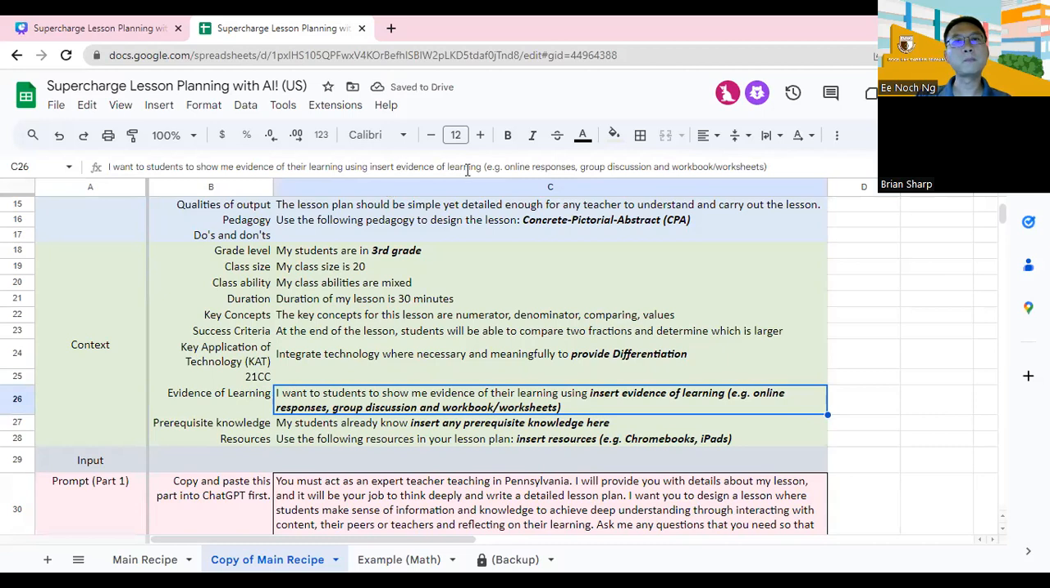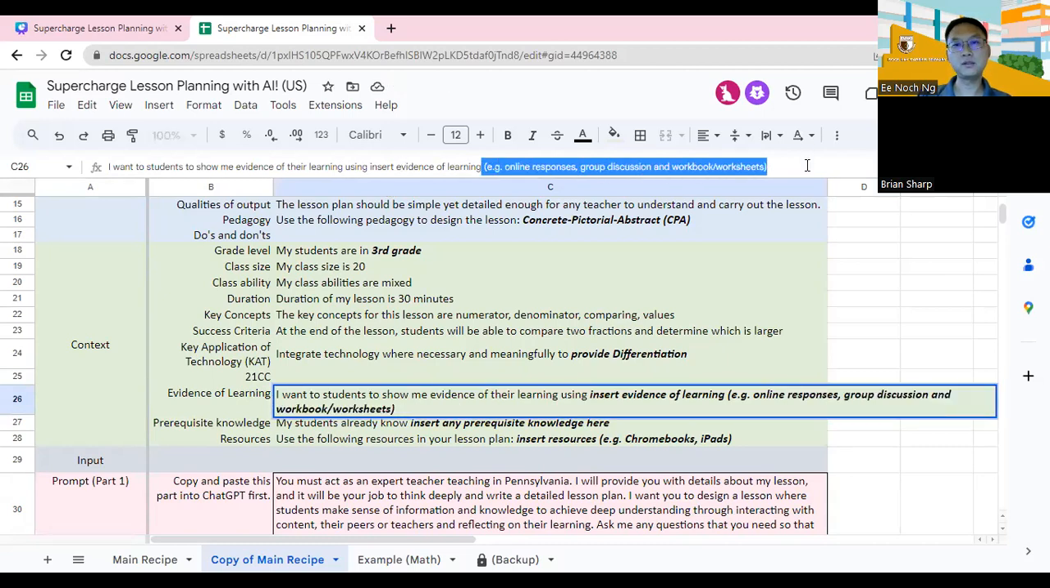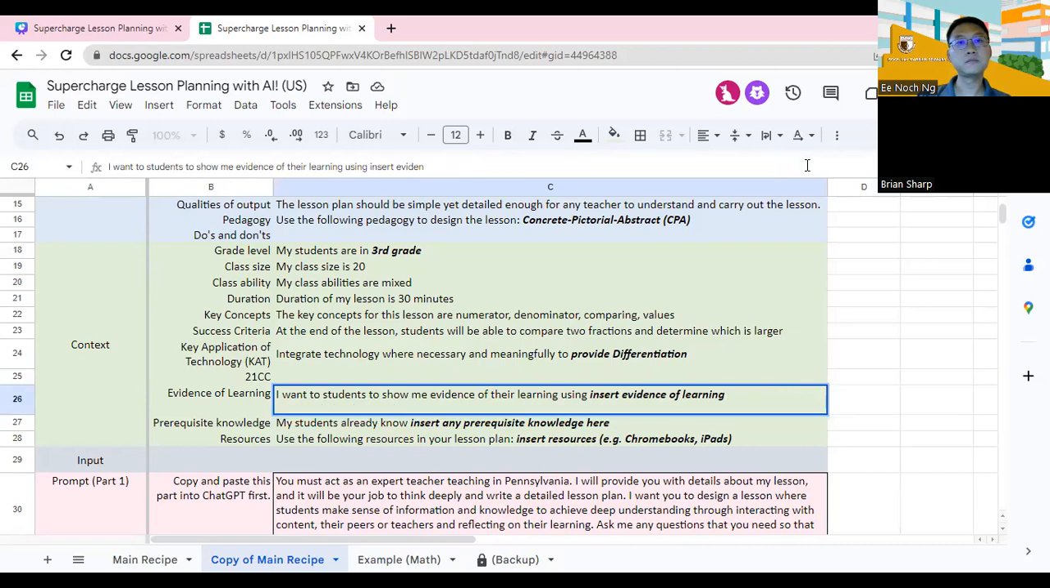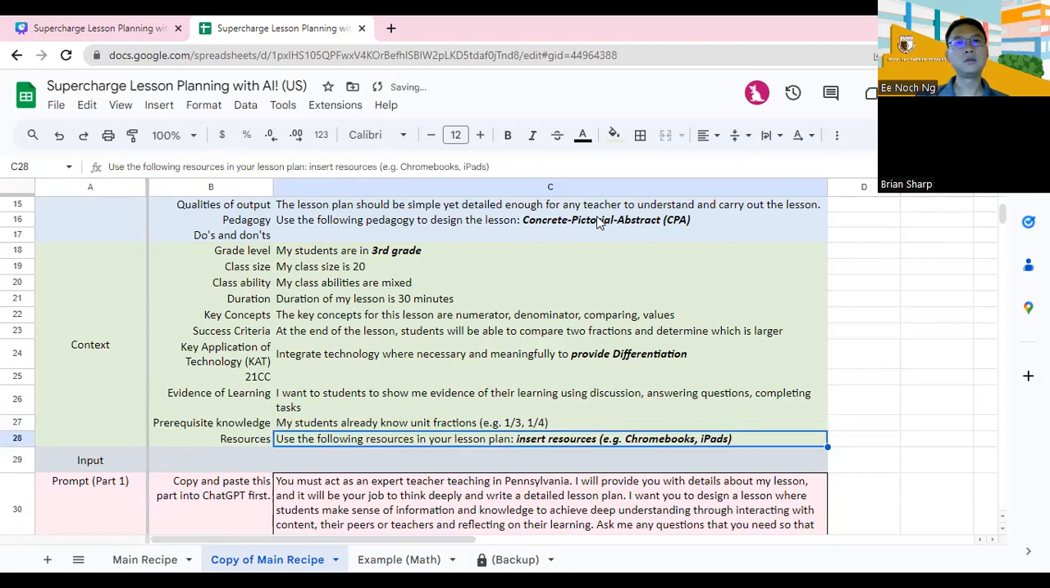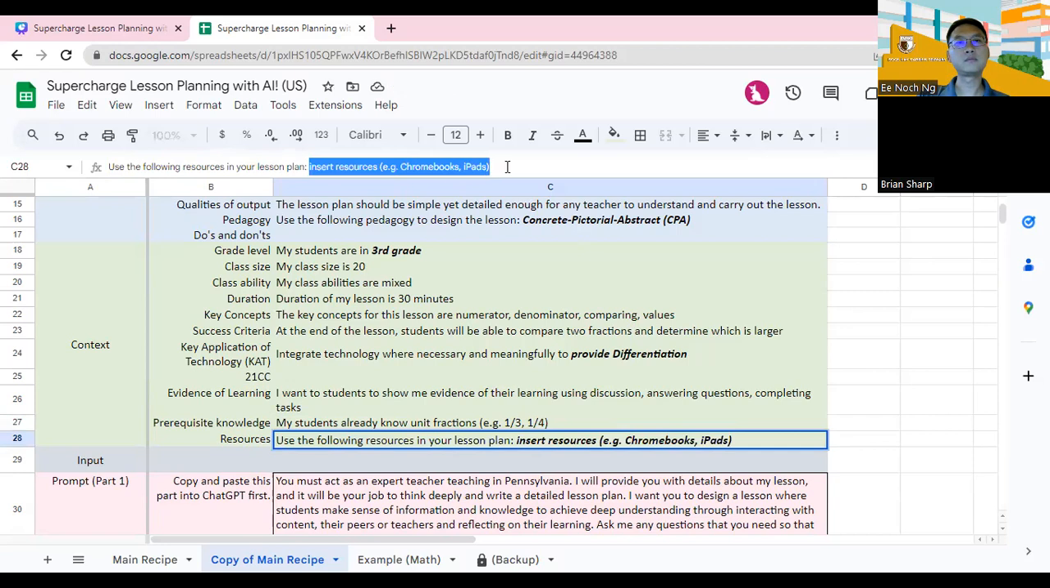Evidence of learning. How do you want students to show you that they have learned? Discussion, answering questions, completing tasks. Okay. What do they already know? The prerequisite knowledge. Let's say they know 1/2, 1/3, and 1/4. They know unit fractions. Okay. What resources do we have in class? Say Smartboard. I'll just keep it at that. Okay. We'll run out of time.